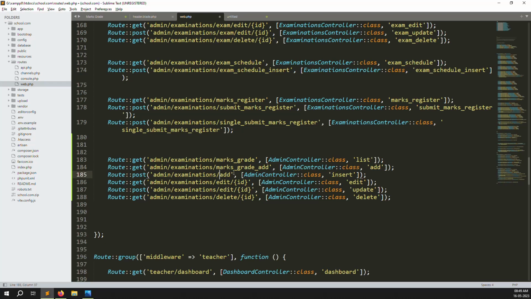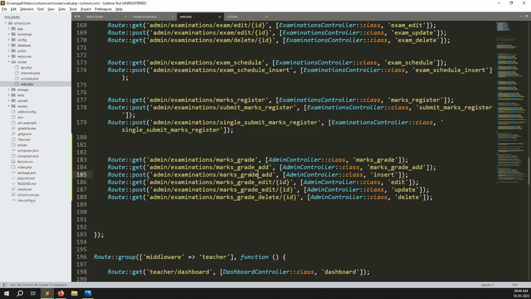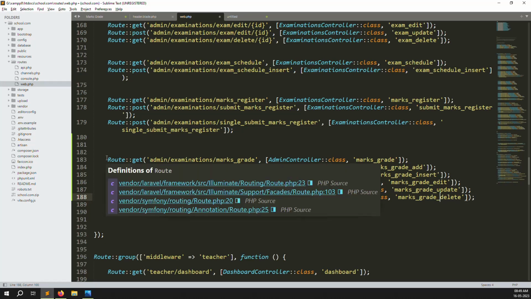This is the new route, the insert function, which inserts into the database, and this is the edit for mark grades. Here is the update function for the mark grades, and here is the delete function for the mark grades. Same thing, we change it here to mark grades. Here we make mark grades add, and here we change to mark grade insert, meaning the database insert. We also make mark grades edit, mark grades update, and mark grade delete. Because this is a CRUD system, we need add, edit, delete.